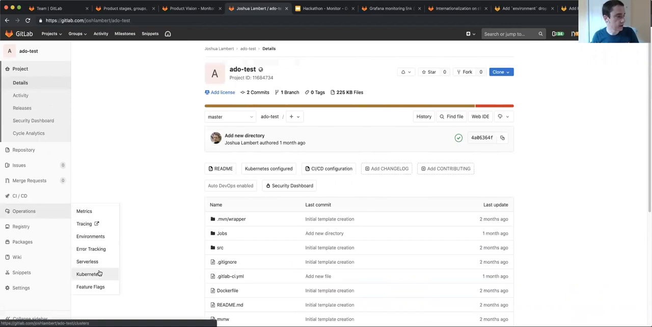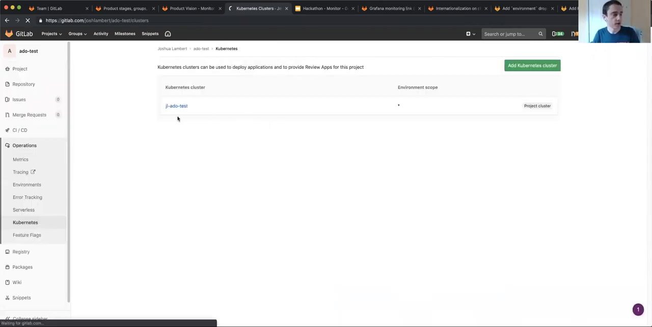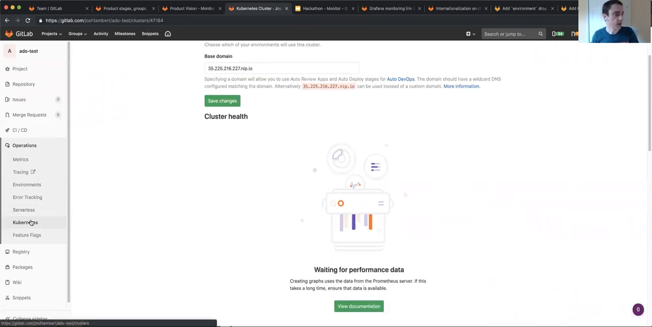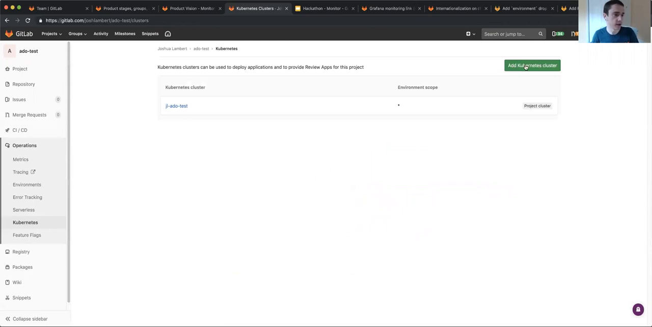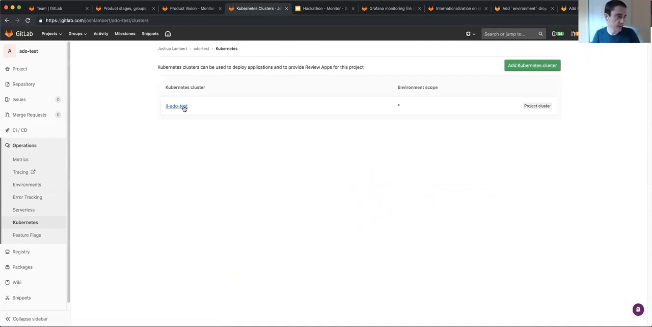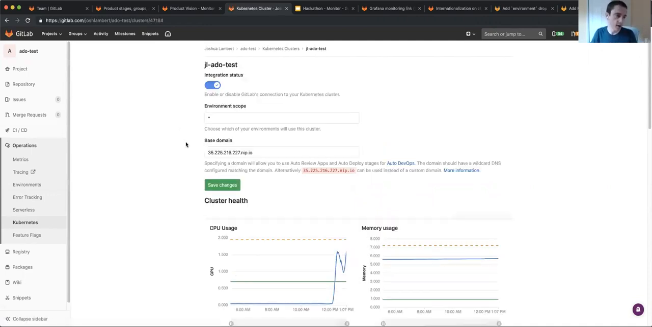The other thing I did is I've attached a Kubernetes cluster to this project, as you can see here, by just clicking on add Kubernetes cluster, and then I attached one pretty simply there. Those are the two steps I've done so far, as well as turning on Auto DevOps.